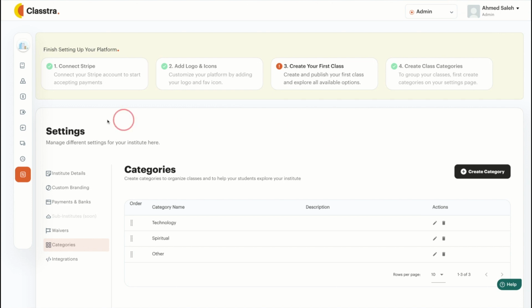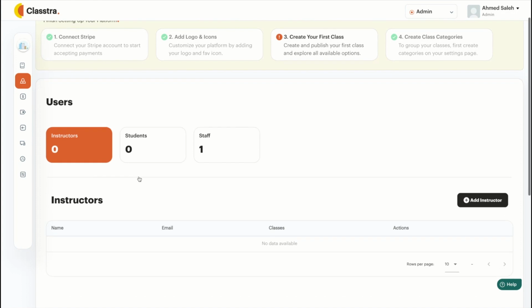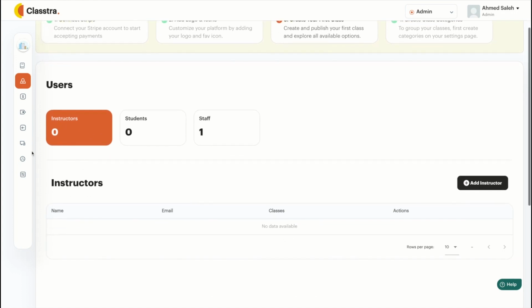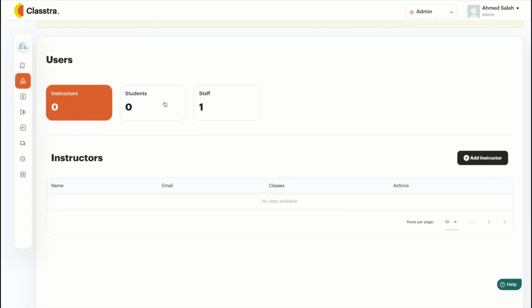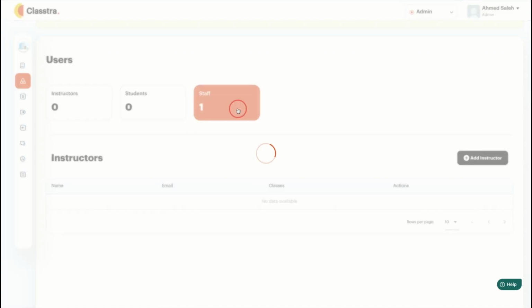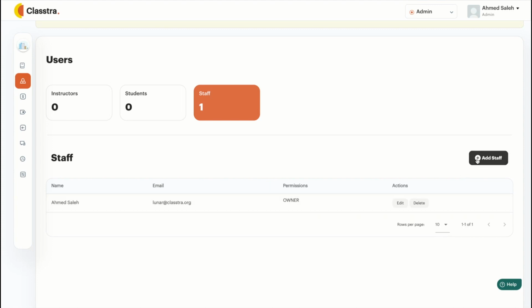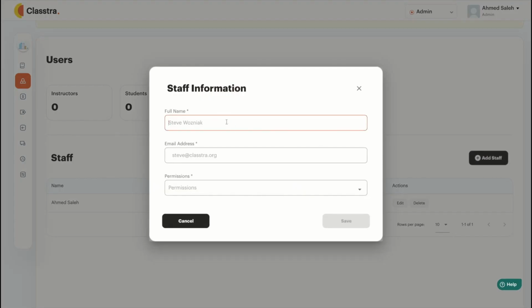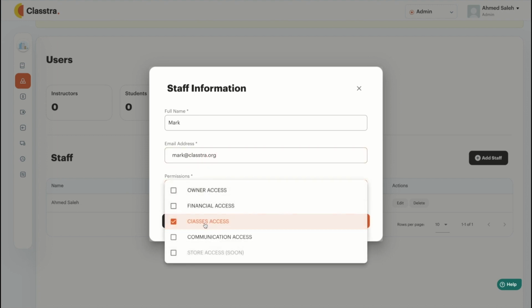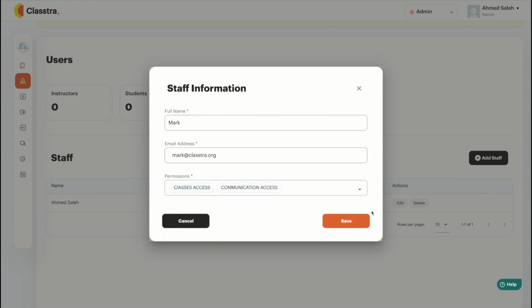The second thing that I want to do before creating my classes is I'm going to go ahead and invite a few instructors, right? So if I go to my users over here, I can see that I have instructors and students and staff, and these will get populated as I use the platform a little bit more. I'm going to add a few instructors and a few staff members. A few staff members, I'm going to add .org, and then I'm going to give him access to all of the classes and access to all of the communication functionality, including emails and SMSs, right?